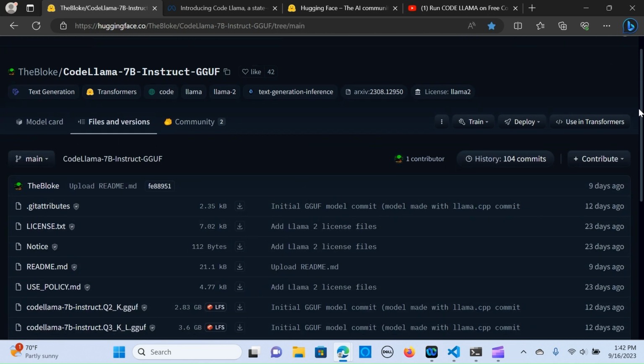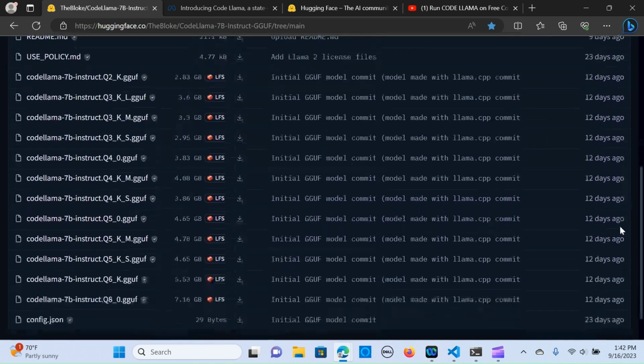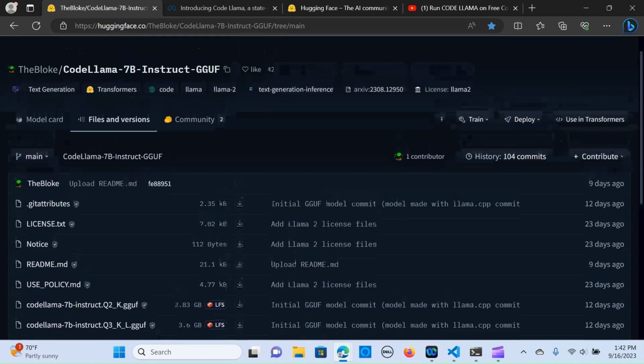Let me show you how you can do that. Go to files and versions. You can go in here and download any version. For this video, we'll be using the GGUF. So long as it ends with GGUF, you can choose any of these models depending on your memory size.